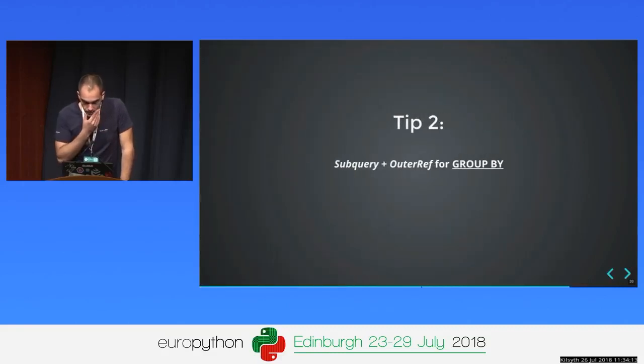Okay, tip 2. If you have an API which calculates something over a group of objects, but you don't need the objects, you can use Subquery and OuterRef and use the database function to calculate, since they're really fast, and you will avoid fetching the objects in the application.